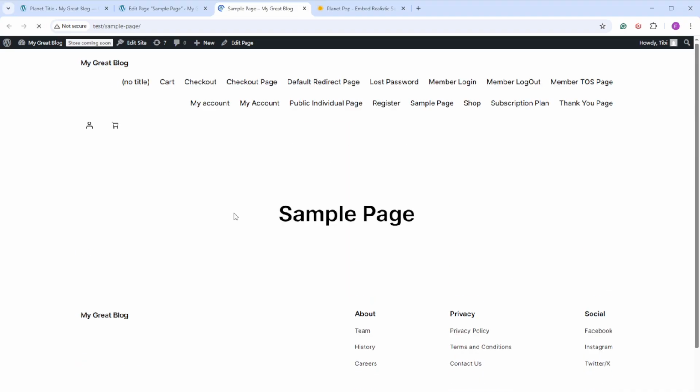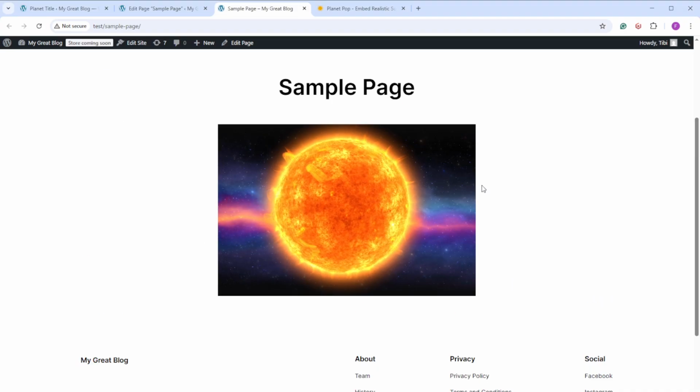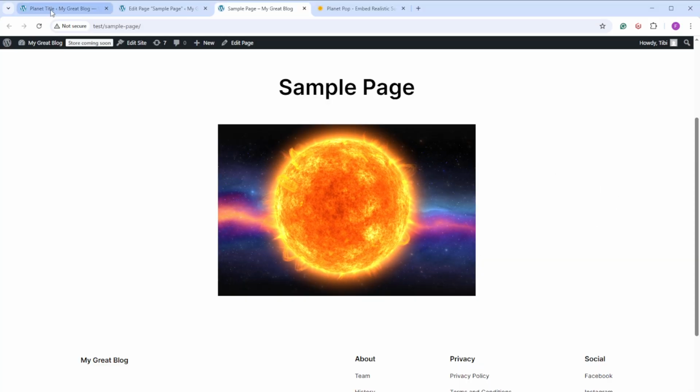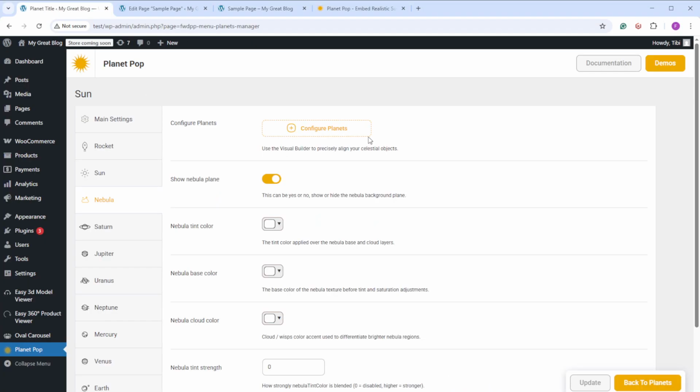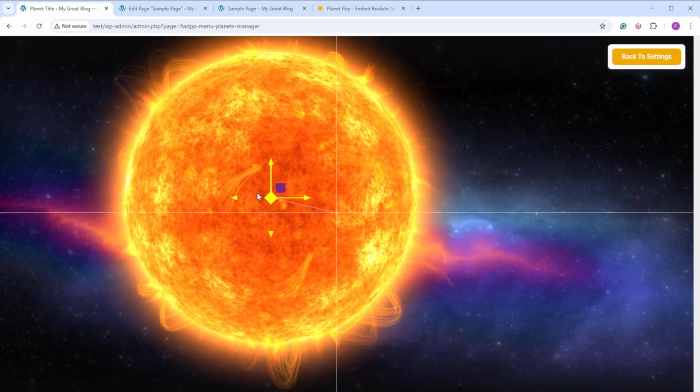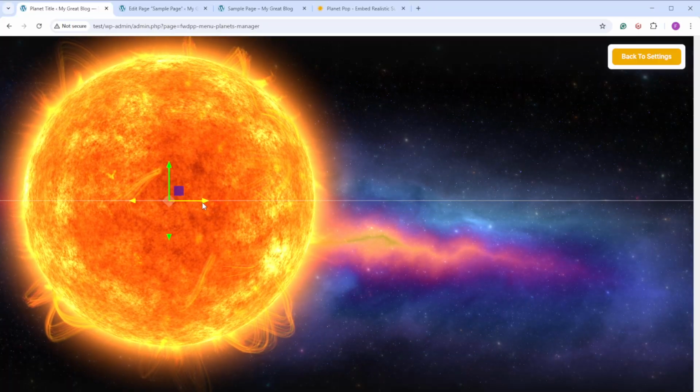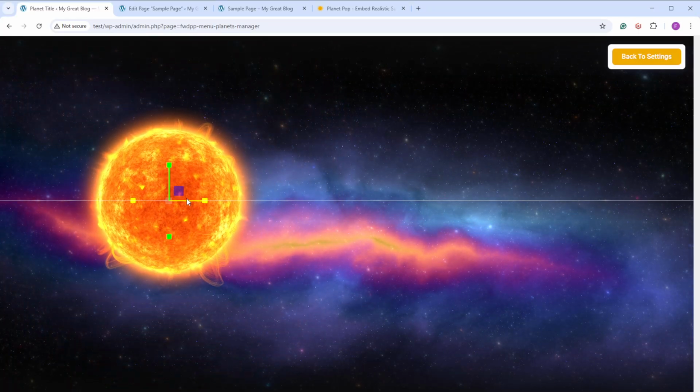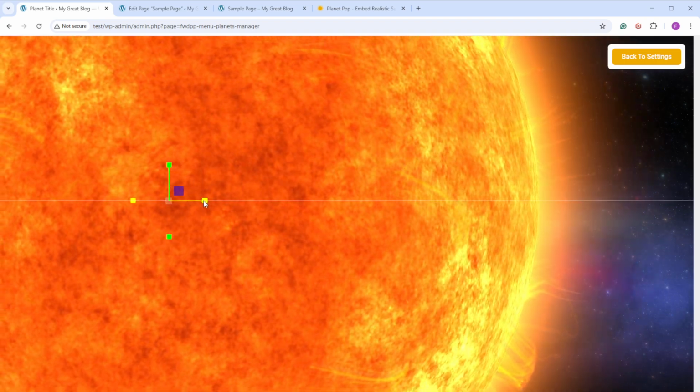Okay, so this is how we can add only the Sun. So let's say, for example, I want to make the Sun smaller and move it to the left. By default, translation is enabled. Let's move it here and let's move the scale. Let's make it smaller. Oops, sorry.